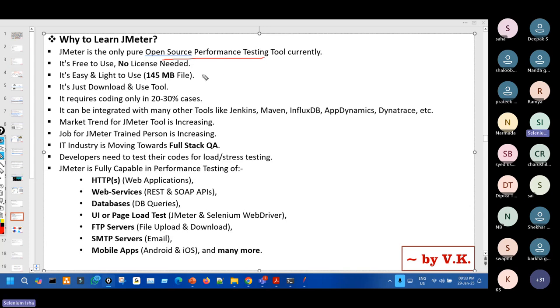There is no cost, meaning you do not need to pay anyone to use JMeter. It's free to use, no license needed. It's very light, very easy, a very small file. You just download and use the tool. Coding is required only in 20 to 30% of cases, as I discussed just before.